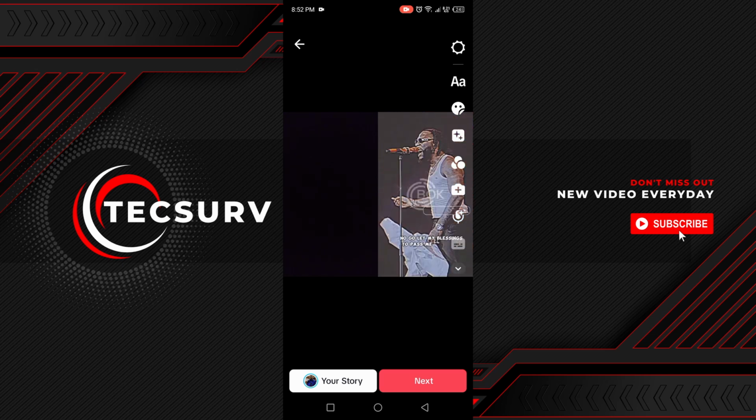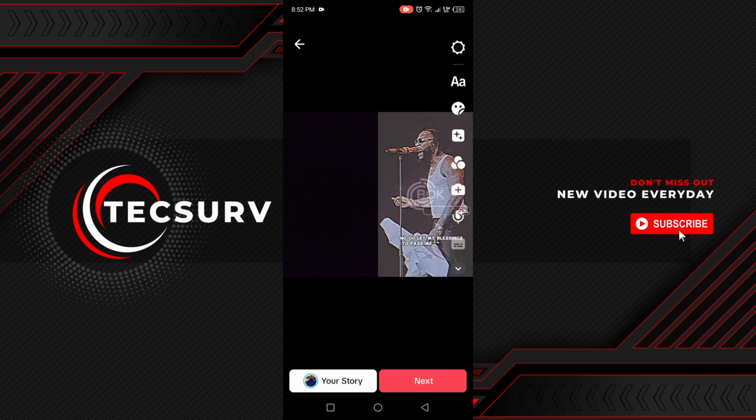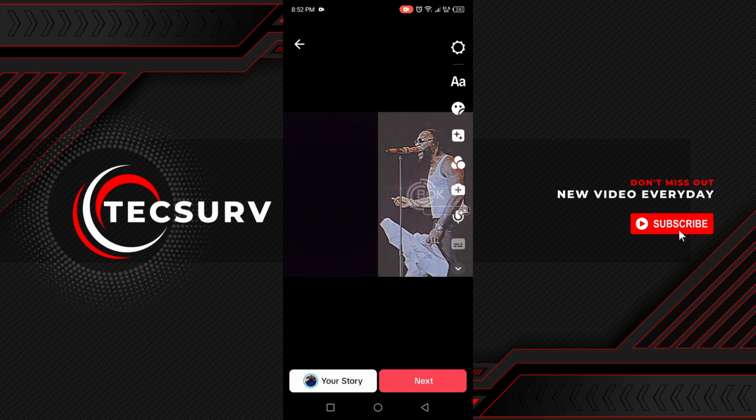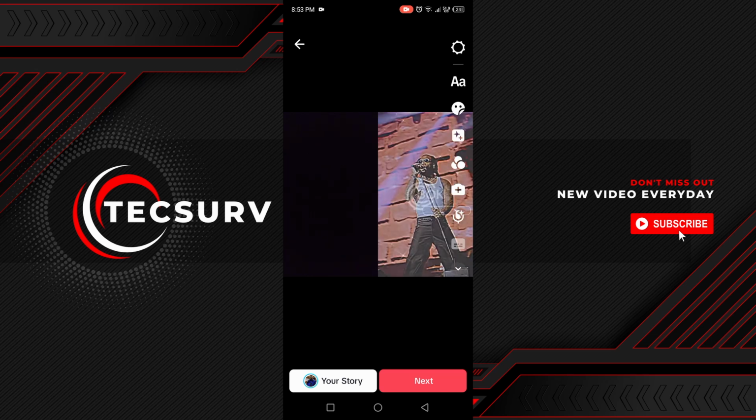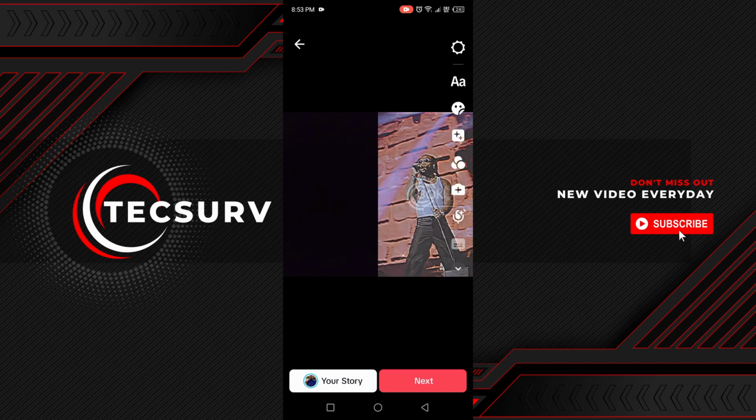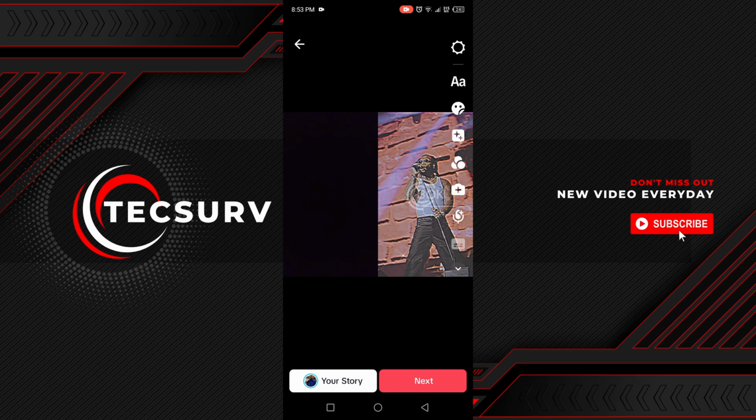You can add stickers, captions, filters, effects or voiceover. You can do it according to your preference. Add captions, hashtags, and other details you want in your duet. So you can tap on your story to add this to your story, or you tap on next to post this on TikTok. Once you share this on your profile, you will be linked to the original video, making it easier for viewers to see both videos together.